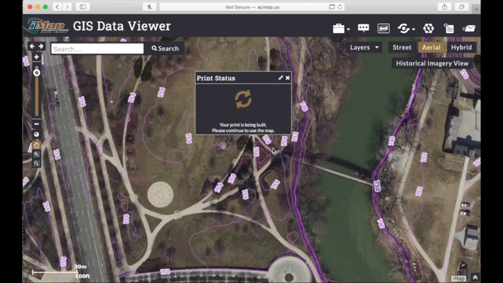And it'll give you a message here. Your print is being built. Please continue to use the map. And so it's flying through space, going to a server somewhere, and is forming a PDF for us to print.